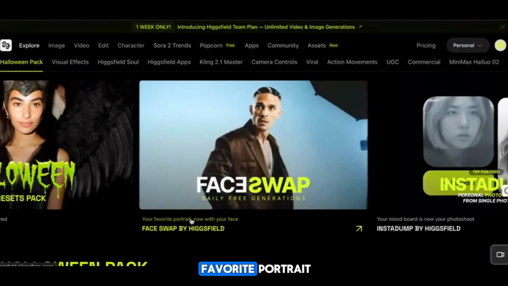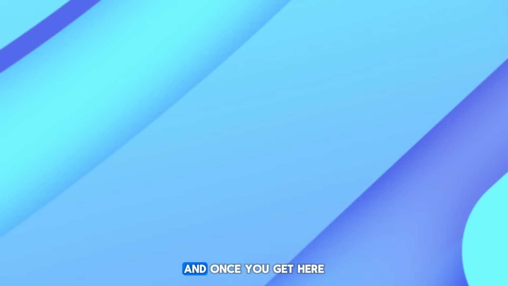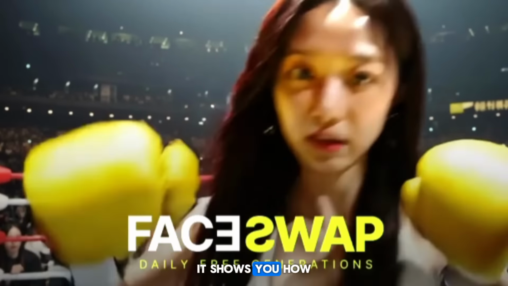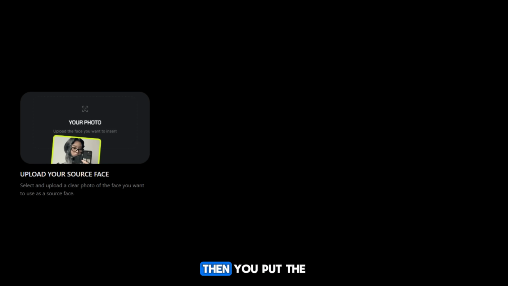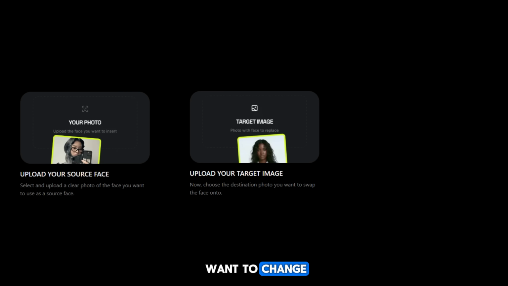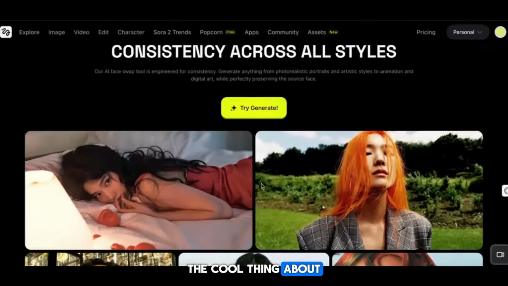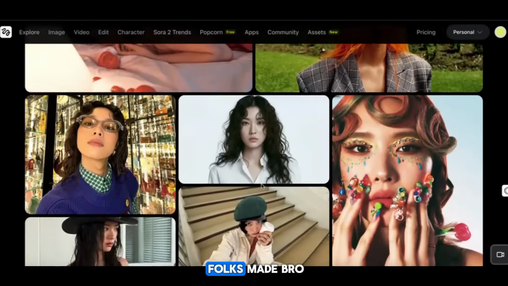So you take your favorite portrait, now with Face Swap by Higgsfield. You would just click this right here. And once you get here, it's quite simple and self-explanatory. It shows you how Face Swap works. In 3 easy steps, you upload your face, then you put the target image that you want to change, and it's gonna spit out your desired image. It's pretty simple. The cool thing about it is that they have consistency across all styles. Let me show you some examples that these folks made.